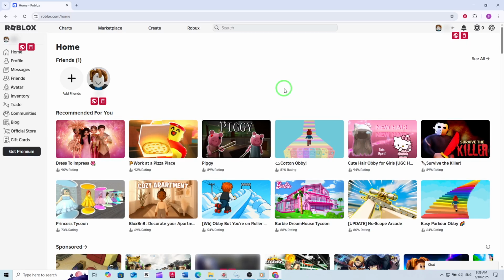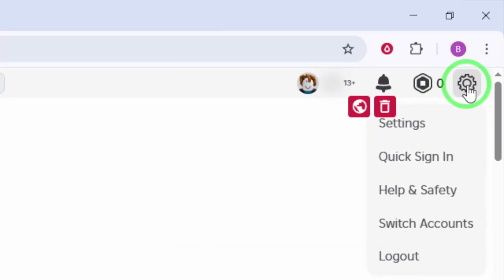Once you're in, look towards the top right corner of the screen. You'll see a gear icon. That's your gateway to all your account settings. Click on the gear icon and from the drop-down menu, select Settings.